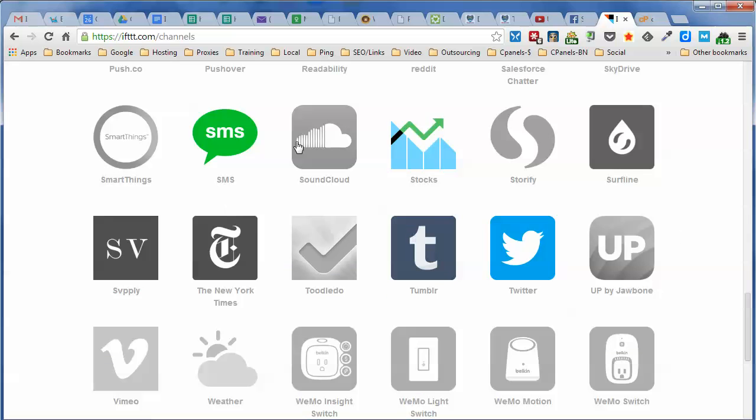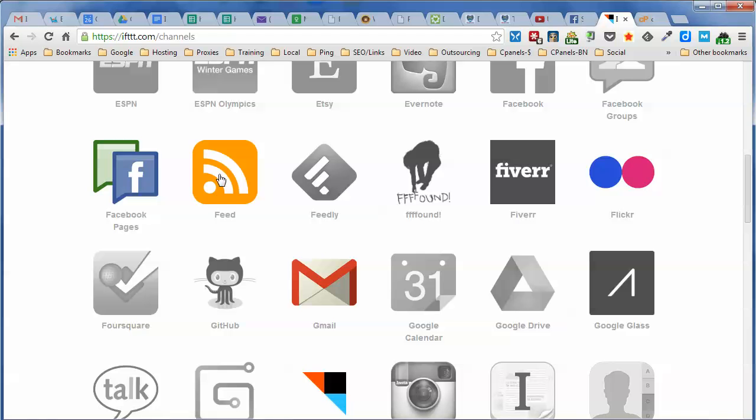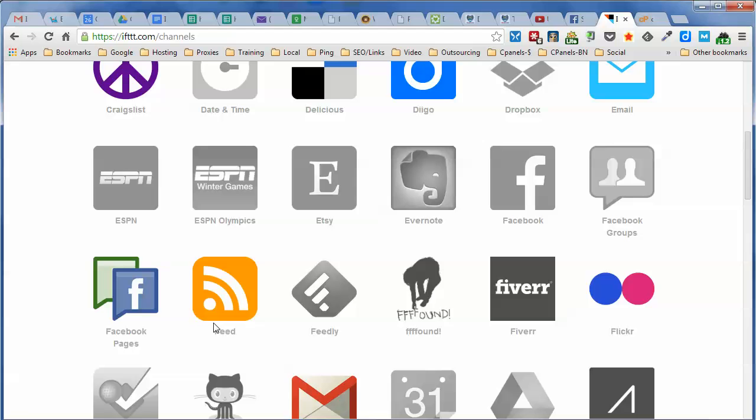But there are all of these different channels here that you can activate. For example, if you have a Tumblr blog and you have it activated in Ifttt, you can create a recipe where if you post to Tumblr, it will send a tweet with the link back to the Tumblr post. That's just one of many different recipes. I use this very specifically with the RSS feed channel so that I can syndicate blog posts or YouTube videos. There's a number of things that you can do with the RSS feeds, and that's basically what I use this for.